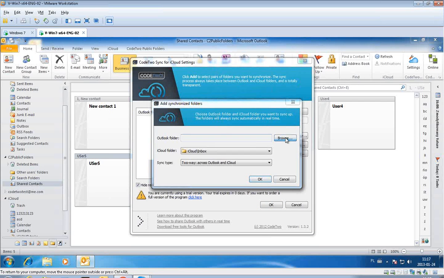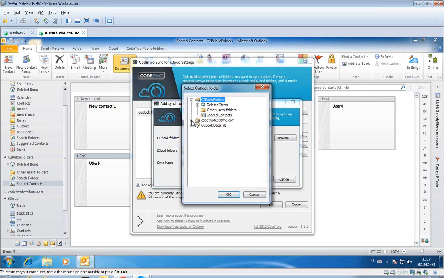As you can see, we've got C2 public folders, we've got CodeTwo.testme.com. This is an iCloud account. We will not be working with this in a moment. I will tell you why. And we've got Outlook data files. So let's start with the Outlook data file, the personal information we have. Let's try to do something with this.